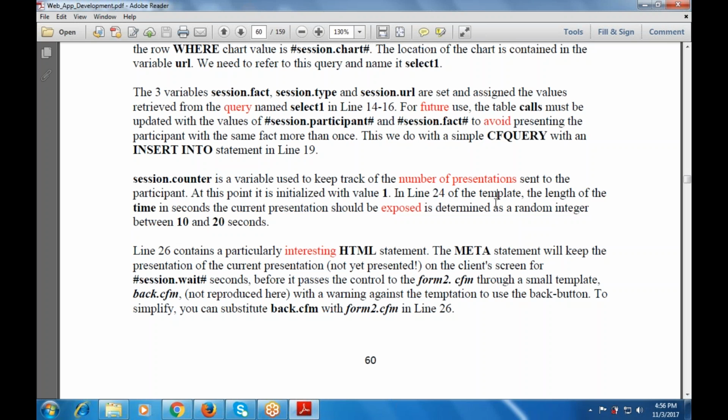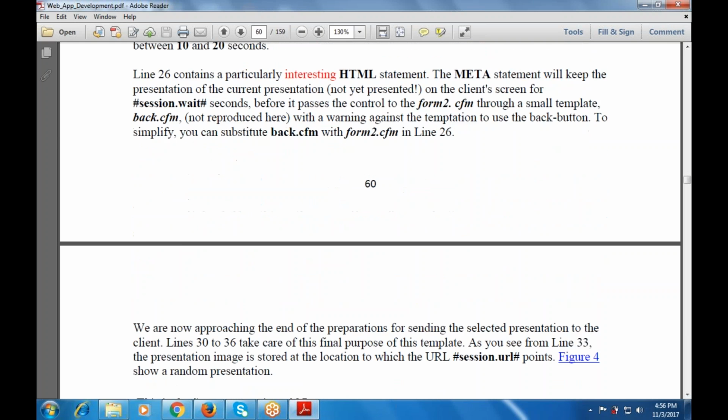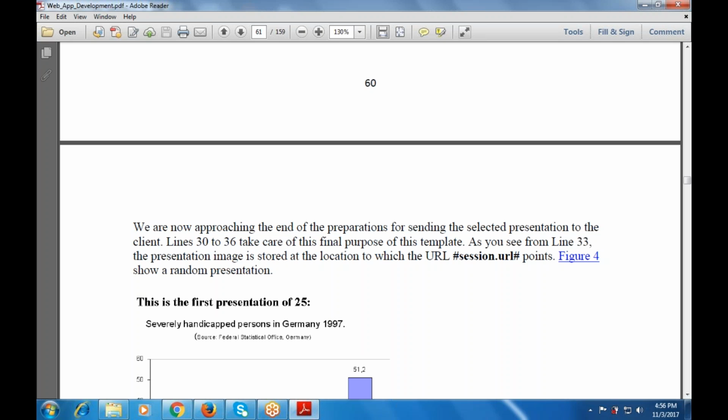And line 26 contains a particularly interesting HTML statement that will keep the current presentation on the client screen, and passes the control to the form2.cfm through a small template back.cfm, with a warning against the temptation to use the back button. To simplify, you can substitute back.cfm with form2.cfm in the line. So we are now approaching the end of the template that includes the selected presentation to the client.